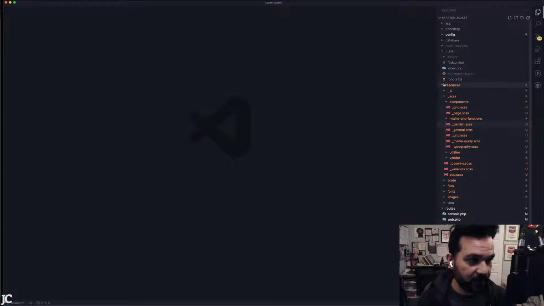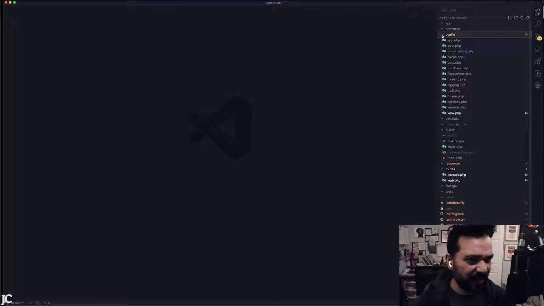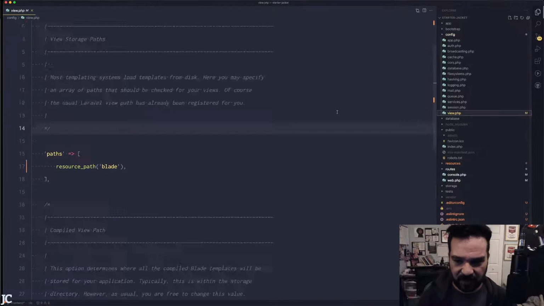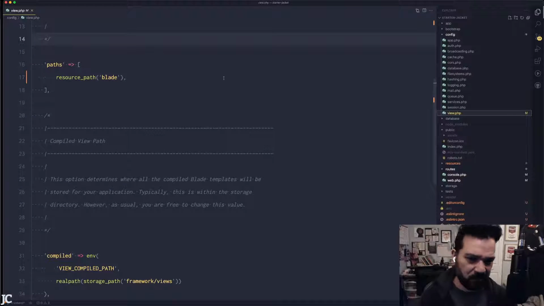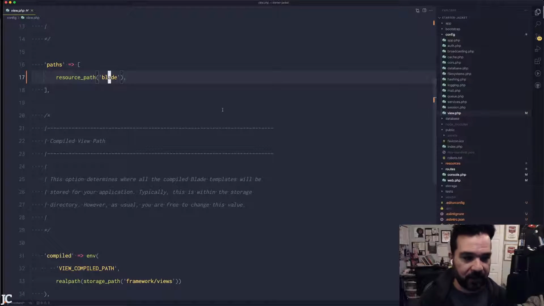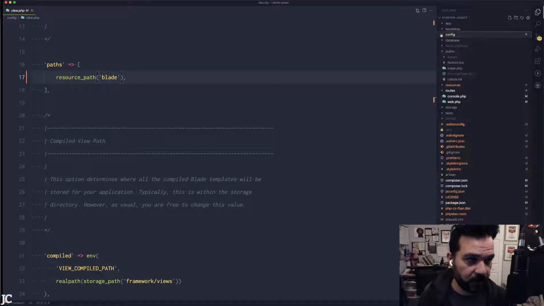I have all of this stuff in here. I haven't really done anything, I think, to the Laravel side of it yet. The only thing I do on the Laravel side at the moment is change my view path to Blade. So instead of it actually being the word view, I change it to Blade because that's where my Blade files go. Why do I do it that way?